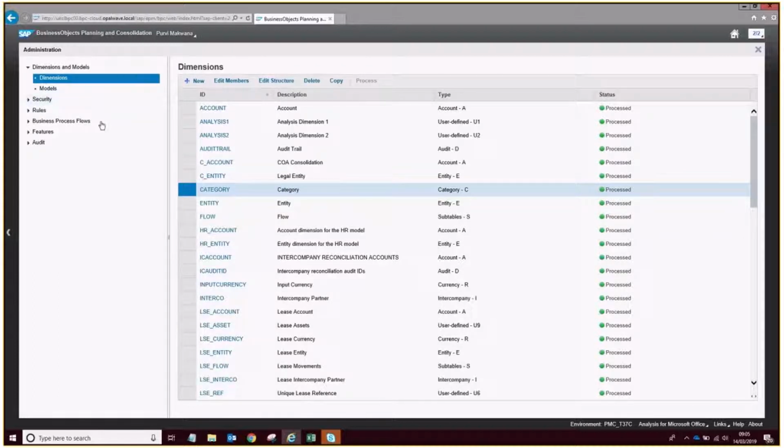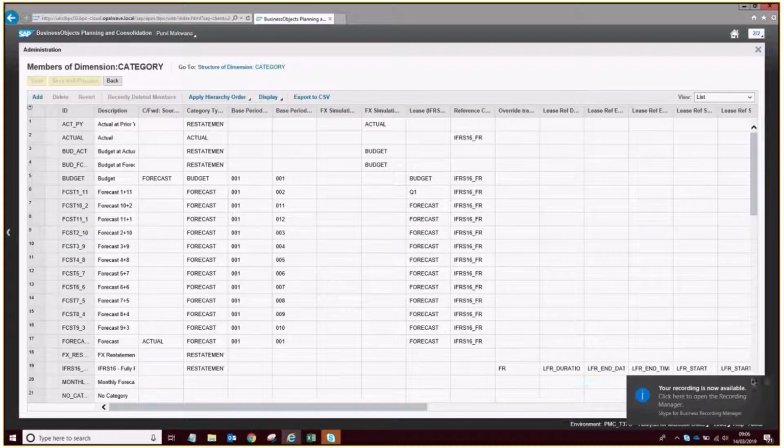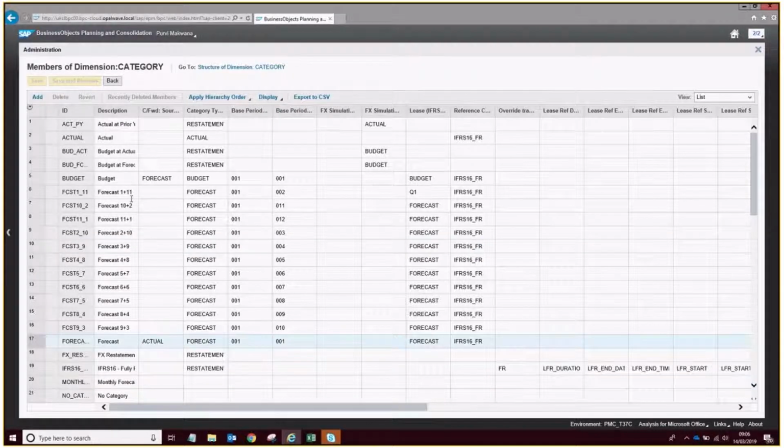There are also 2 members that need to be added to the category dimension. Sorry, I forgot to mention. There is a no category member that needs to be added if one doesn't already exist, and also this IFRS 16 FR member.